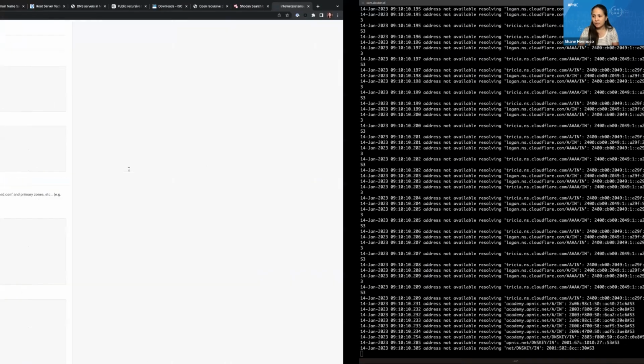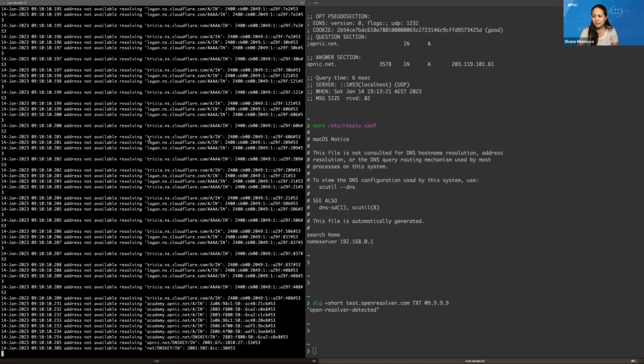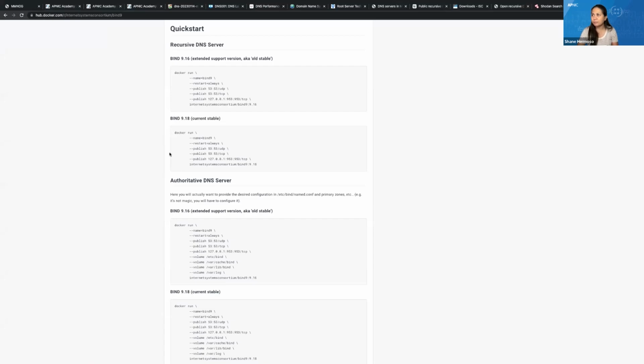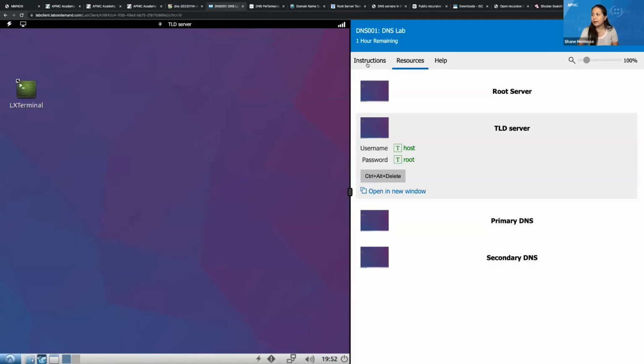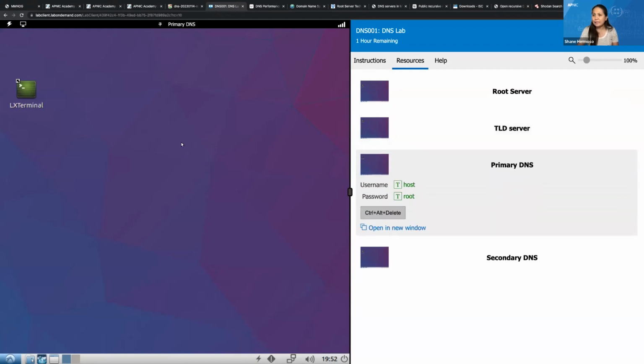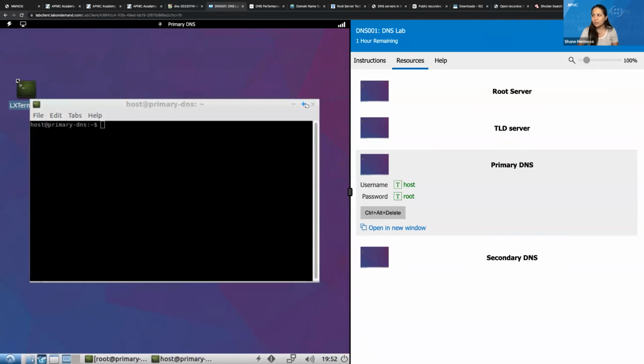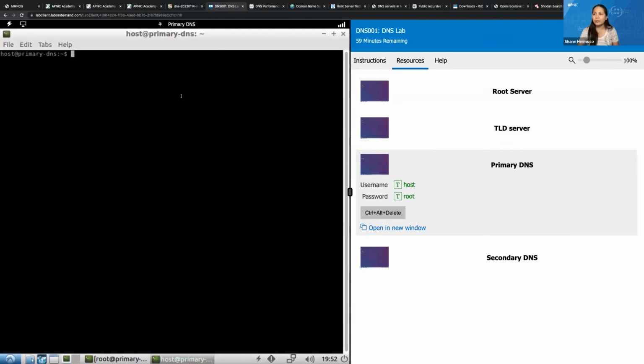And then as you have seen in my example, this is an example of an authoritative server running as a Docker container. So pretty simple to do that. Now, going back into this lab, in these servers, we already have DNS installed. So if I want to just double check that, I'll open one of the terminals.